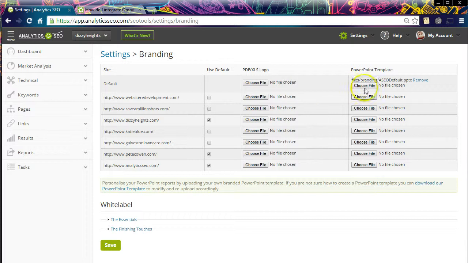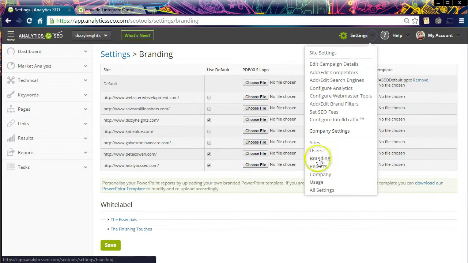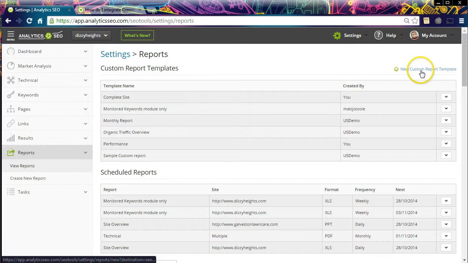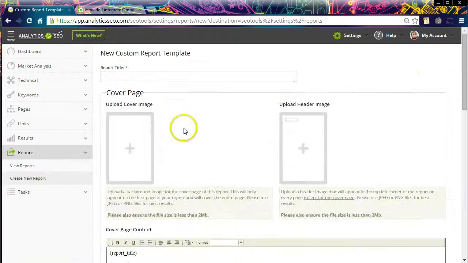Now let's go back to discussing custom report templates. These can be designed from this option in the Reports menu. Simply click on New Custom Report Template and you'll be taken to this screen. Give it a name. This can be printed on the cover page of the report if you wish.